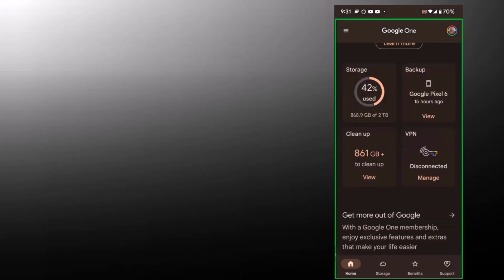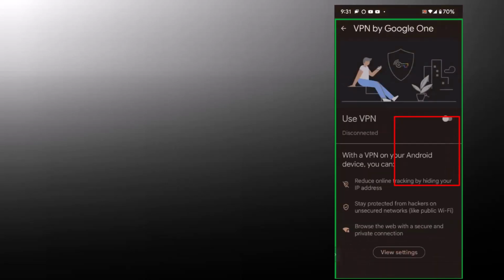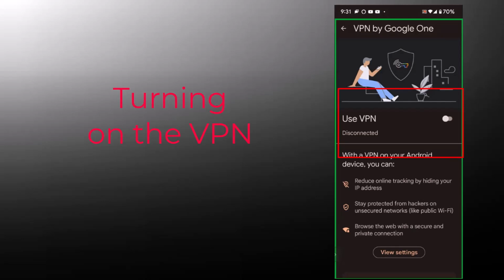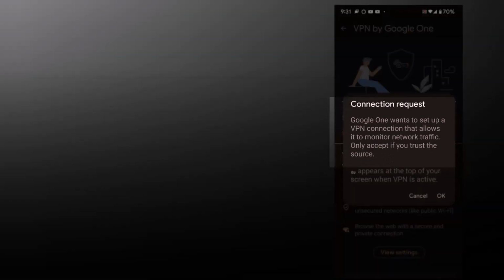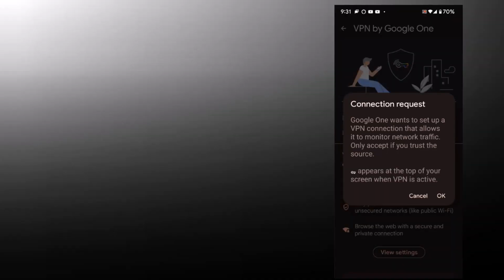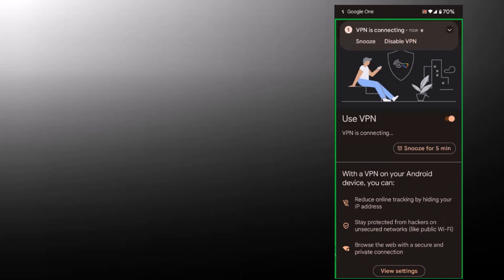So let's have a look at this. We're going to start the VPN. You'll see the VPN here. Now we've downloaded the app onto the phone. We're going to click this for the VPN to start. Now, what we can do is we can, of course, turn the VPN on by simply clicking this. And Google One wants to set up a VPN connection that allows you to monitor network traffic. Only accept it if you trust the source. We're going to say OK.